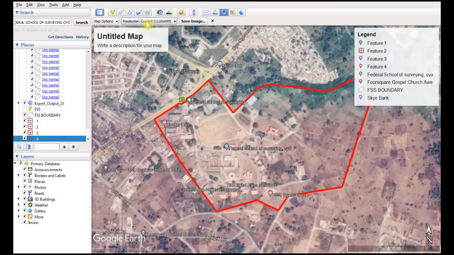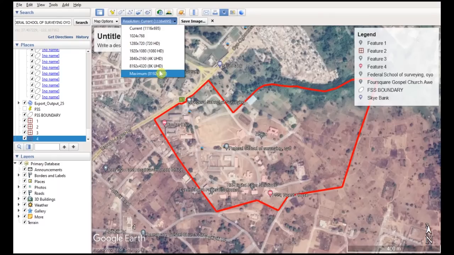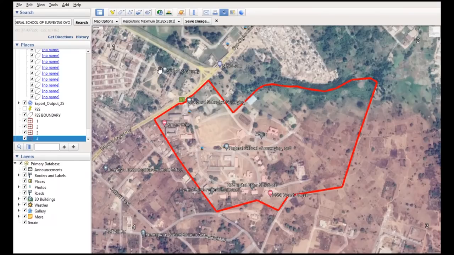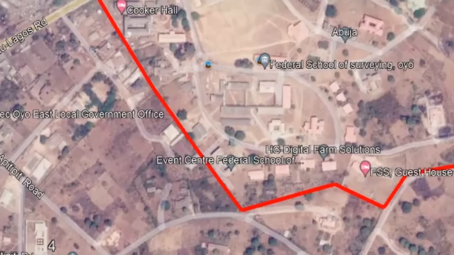So now, another thing is, by the time you grab it like that, you have to make sure that the resolution is very good, such that if you zoom in, you'll be able to see the ground clearly. Do you understand? So I'll come to this resolution here. I'll change it to maximum. Immediately I change this to maximum, all this legend, everything will scale itself such that it will make it fit. And then I'll save the image.